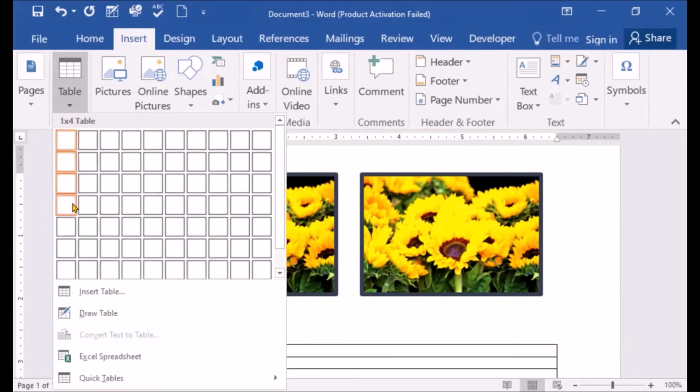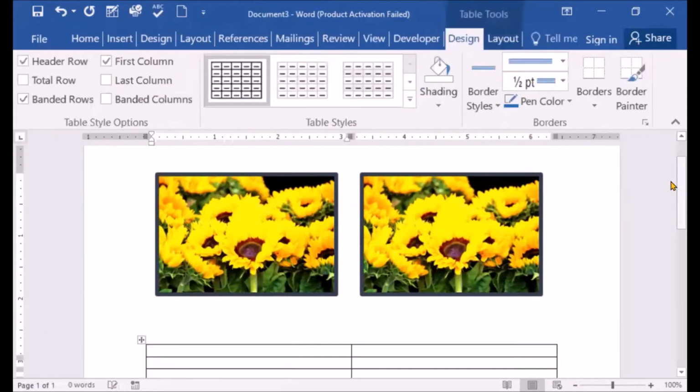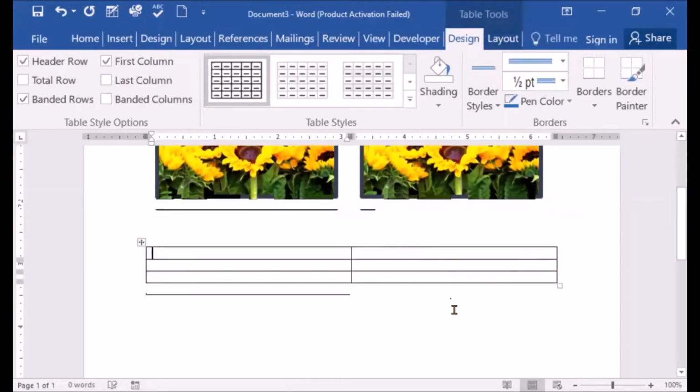That means it's two columns and three rows. So that's what we're going to do right here. And if I click, then my two columns and my three rows appear in my document.